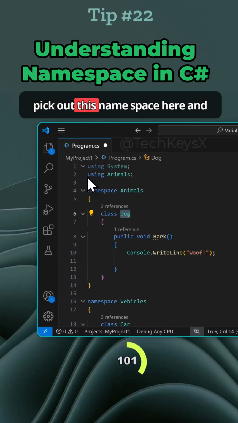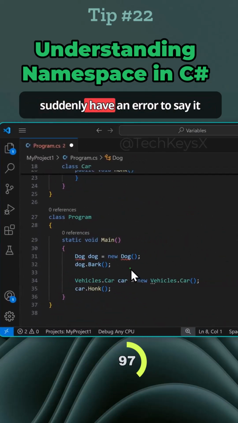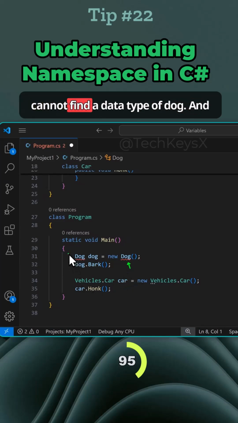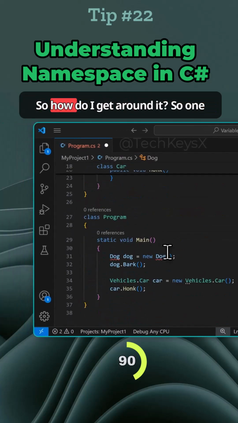So if I take out this namespace here, and now if I scroll down, you will see that I suddenly have an error to say it cannot find a data type of dog. And this is because it's in a namespace. So how do I get around it?